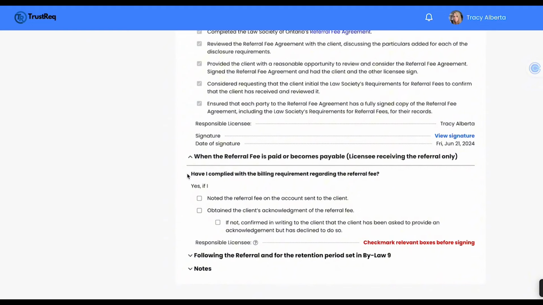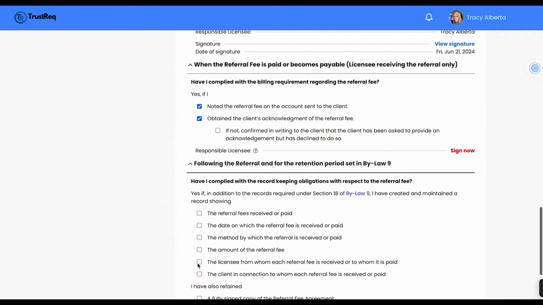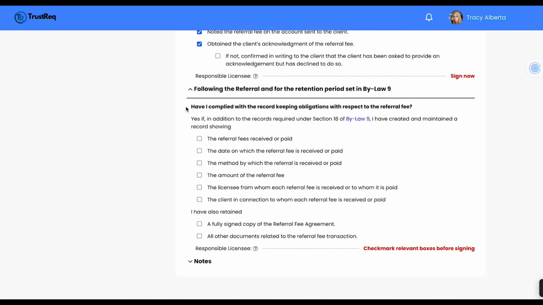The relevant question at this part is, have I complied with the billing requirement regarding the referral fee? You may answer yes if the following two conditions have been met. First, you noted the referral fee on the account sent to the client. Second, you obtained the client's acknowledgement of the referral fee. If not, you confirmed in writing to the client that the client has been asked to provide an acknowledgement but has declined to do so. The next part is about following the referral and for the retention period set in Bylaw 9.